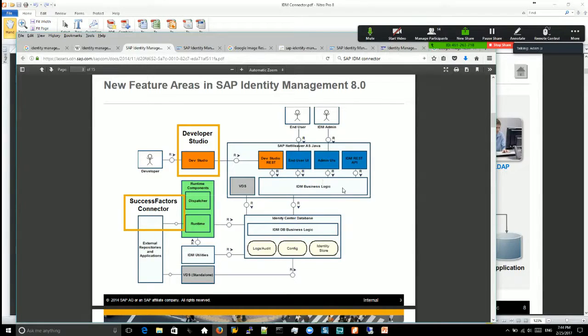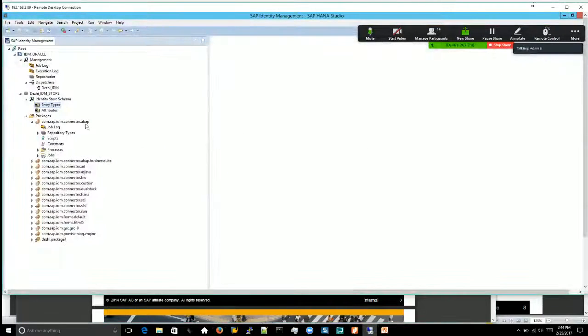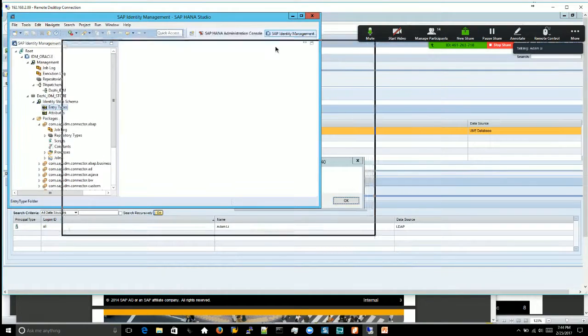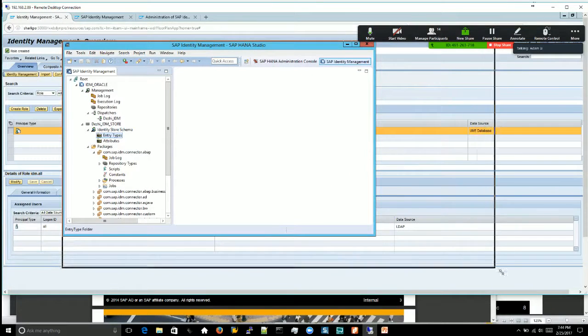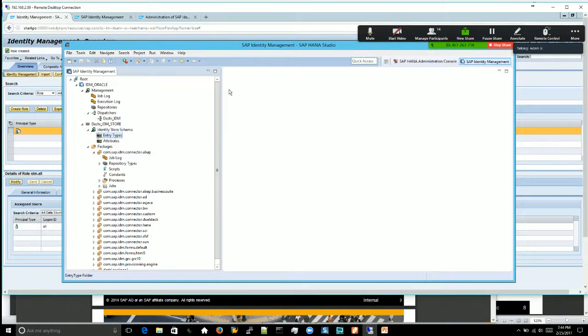So next I'm going to show you one by one how this thing looks like. So first of all, Developer Studio. So Developer Studio, I have something here. So basically I'm using a HANA Studio to connect to IDM. But as you know, HANA Studio is just like a wrapper of Eclipse.